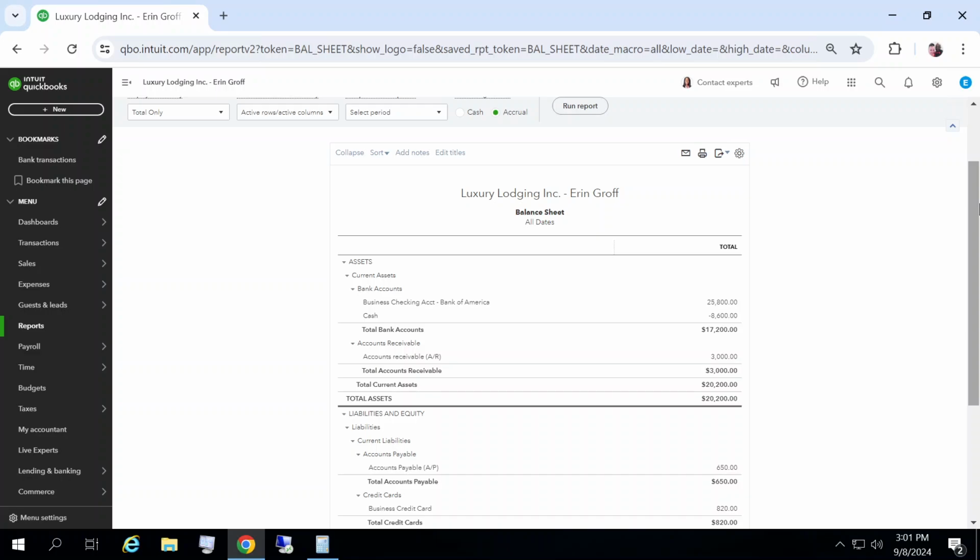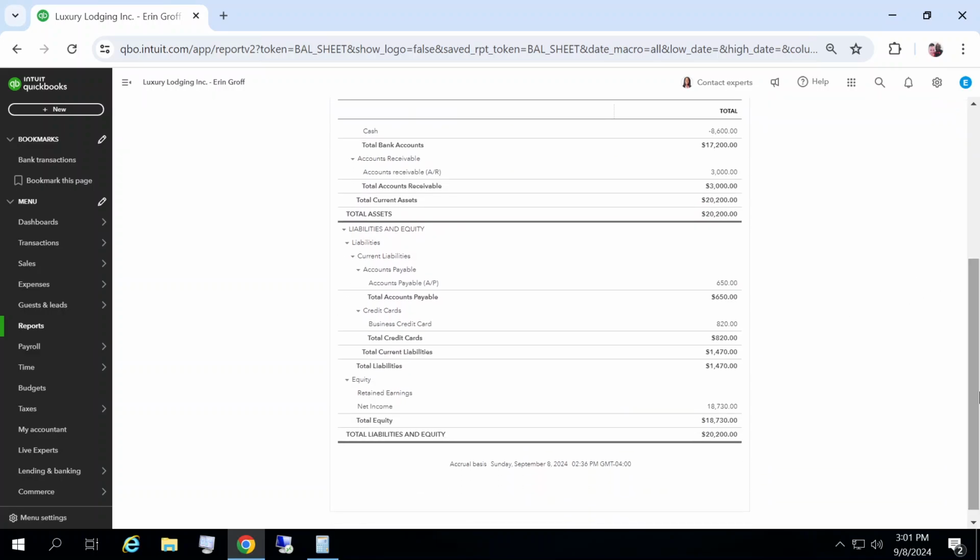Luxury lodging has assets totaling $20,200, which are listed here. Total liabilities of $1,470, which are listed here, and total equity of $18,730 listed here. The amount in assets is higher than the amount owed to creditors and suppliers, which is ideal. If possible, businesses should own more than they owe.